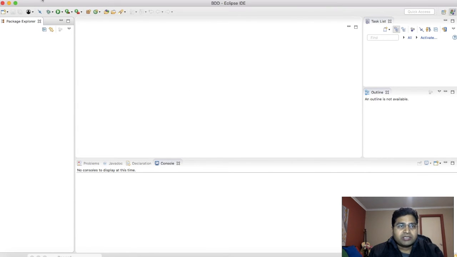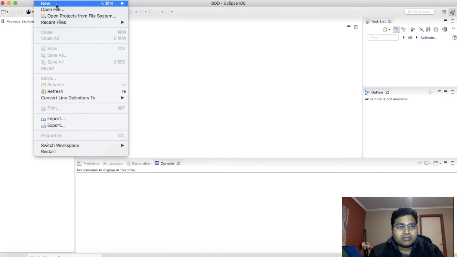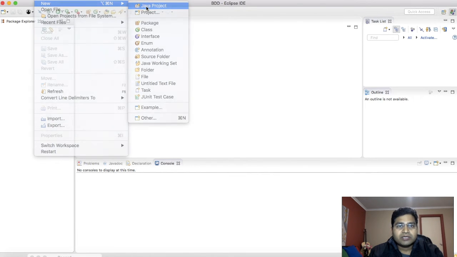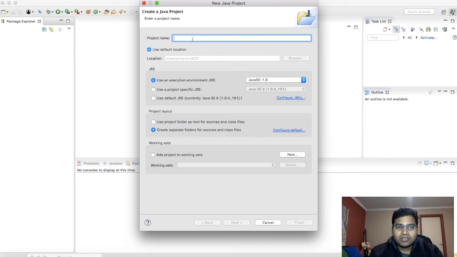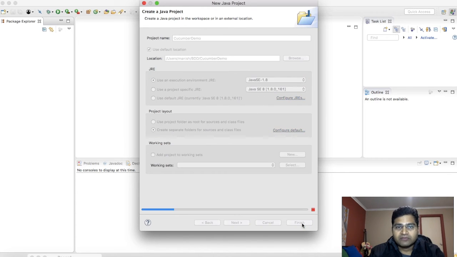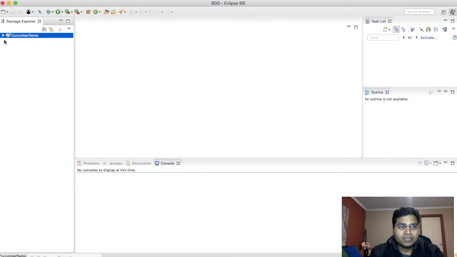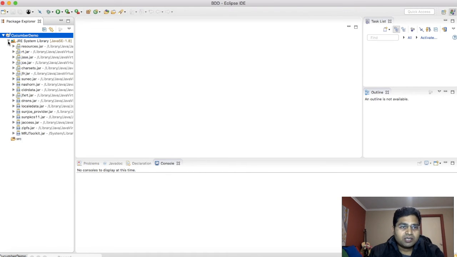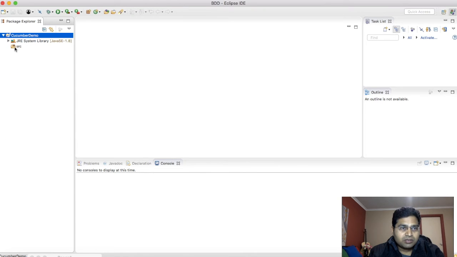All right, to get started, just click on File, click on New, and click on Java Project. Provide any project name. I'll say Cucumber Demo and click on Finish. If you open this project, you will see the JRE System Library, which has taken the Java that I have installed on my machine, with all the relevant jars, and then it has a source folder.